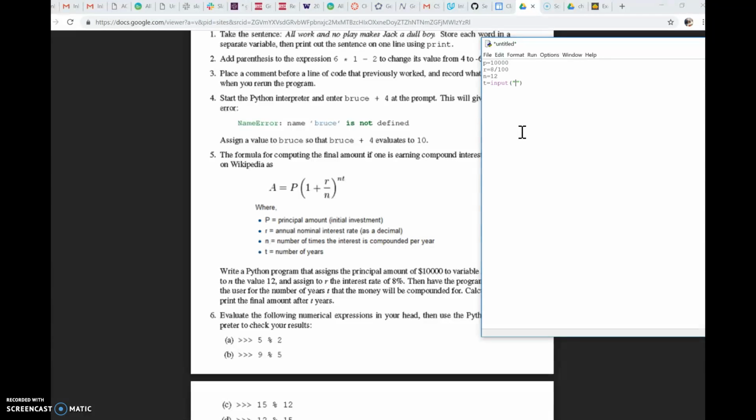Then we can say, please enter the number of years. Maybe let's say you want the money compounded for. Okay, I think we're going out of the space.